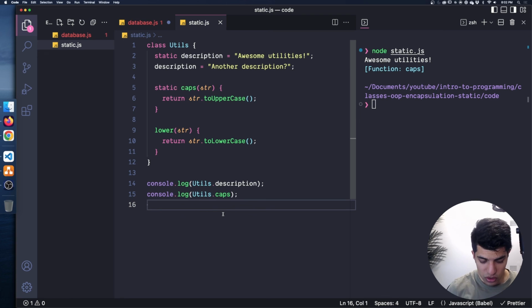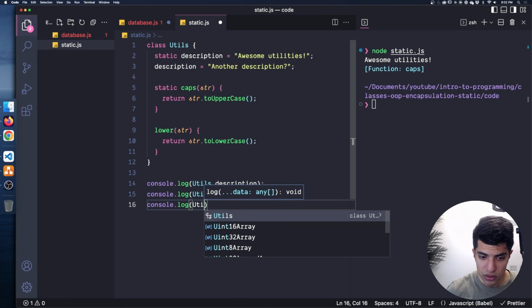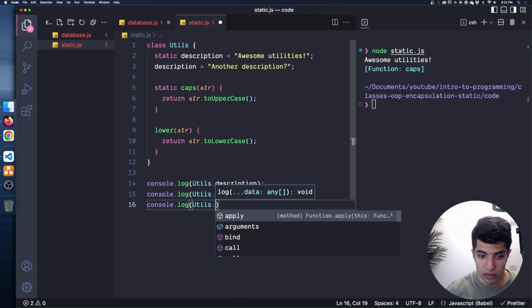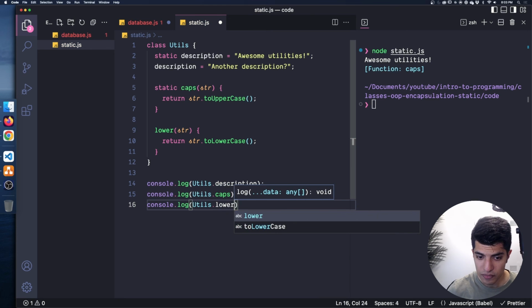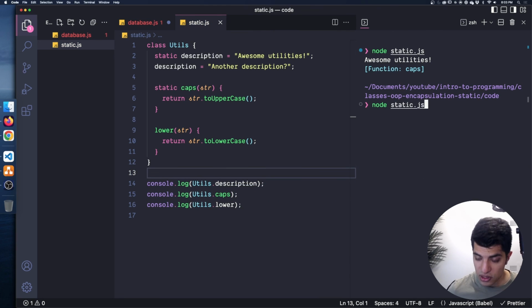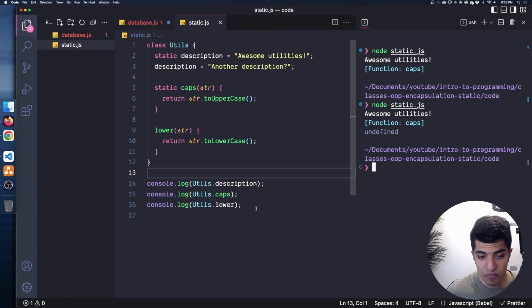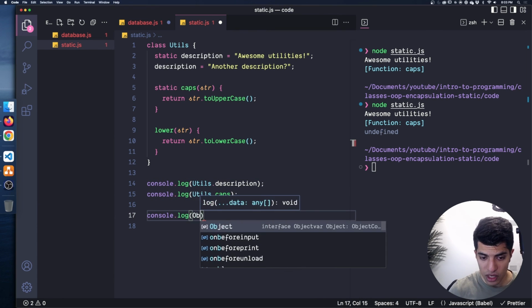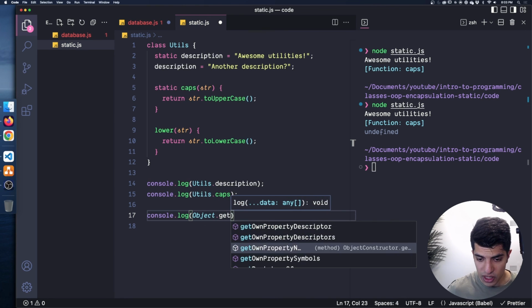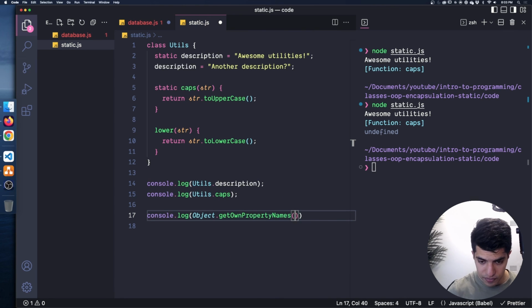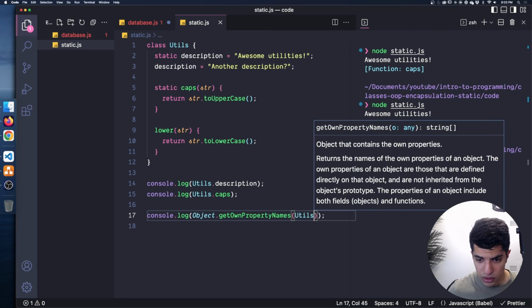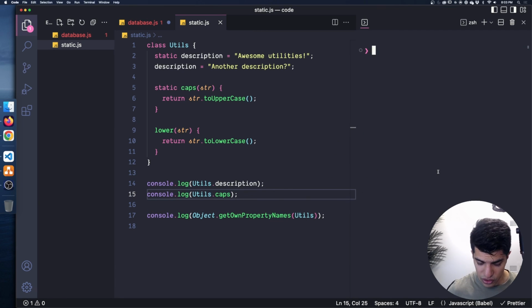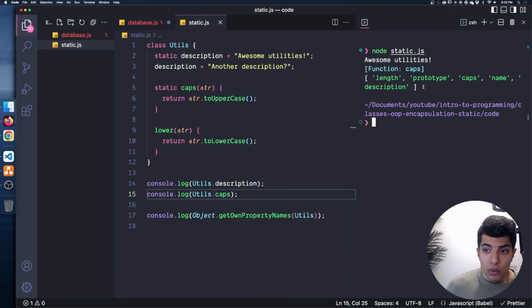Now, if I try to console.log out utils.lower, I mean, we already saw it with caps, but we're going to see that it's undefined. Okay, so the way that we can actually really see this is if we do a console.log of Object.getOwnPropertyNames of utils. Okay, clear this console out, we can see that utils has length, prototype, caps, name, and description.